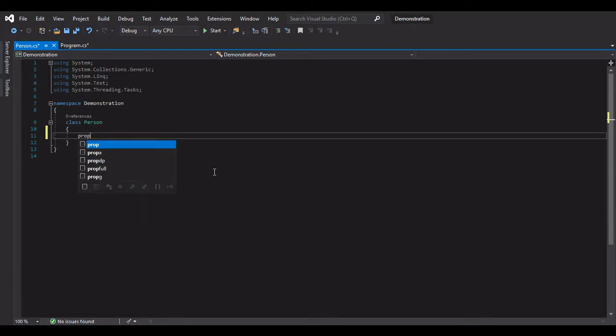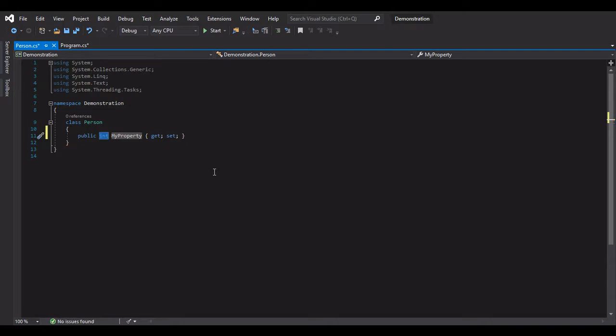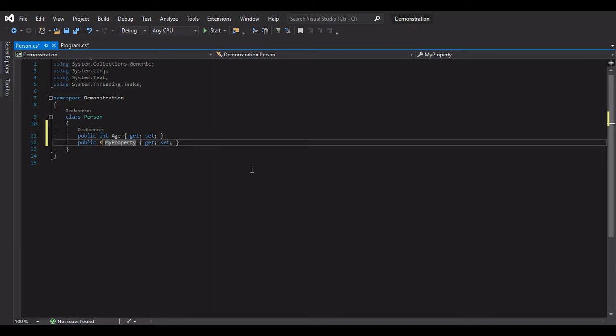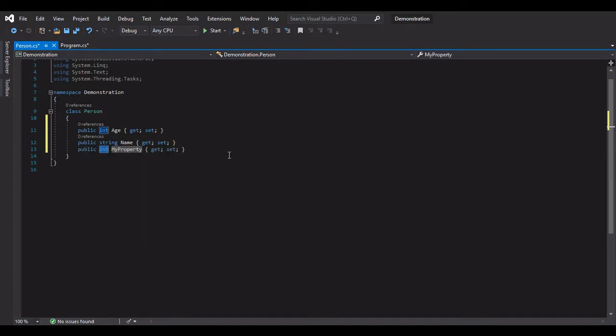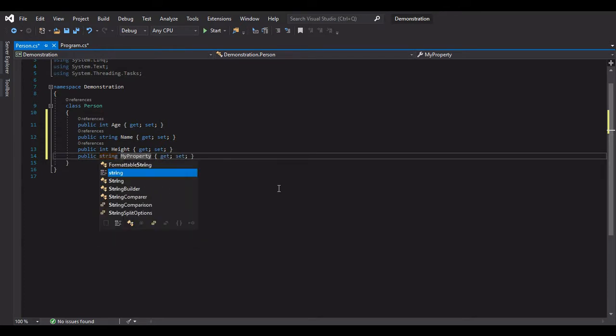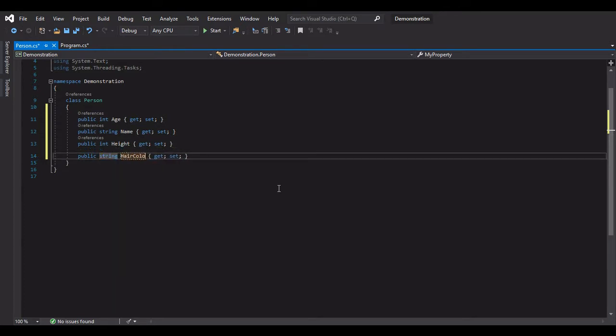If you type the word prop, just like that, and then hit tab twice, it will create a property for you. So let's say the first one, I want it to be an integer data type, and I'm going to call it age. And we'll talk about get and set in a second. Set these up. Cool, like that. So now we have 4 properties to our class.